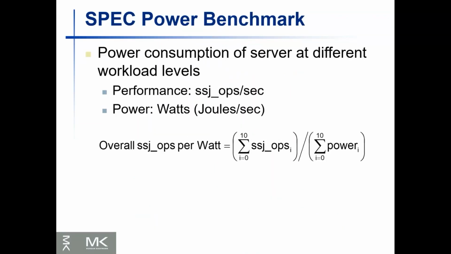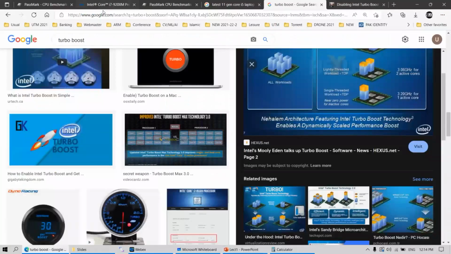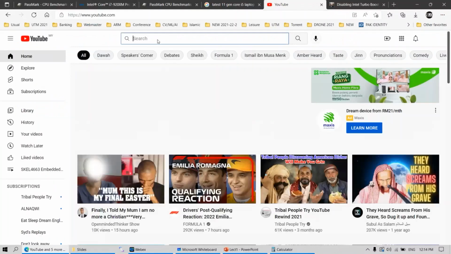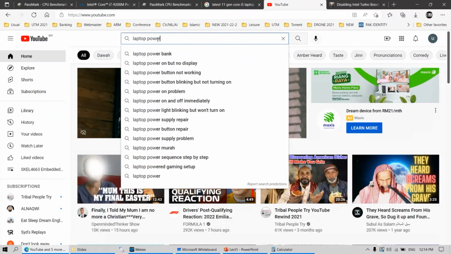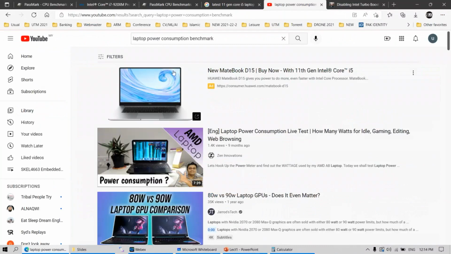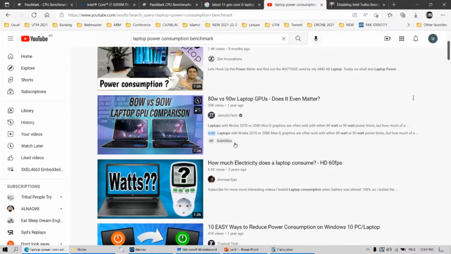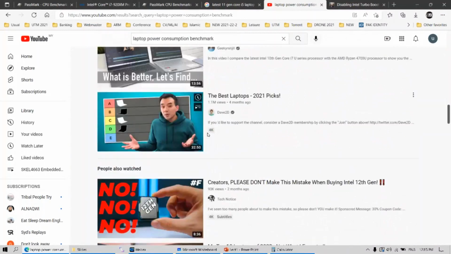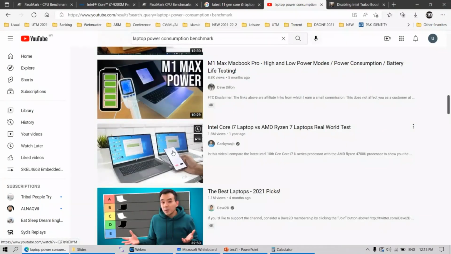Okay, besides performance, there's always a benchmark for power consumption. If you go to YouTube, you can see they have all kinds of funny benchmarks. These are more practical benchmarks. So let me just search YouTube, let's say laptop power consumption benchmark. Okay, so for example, this is a comparison. They have some benchmarks like this. These are two different companies, one is the Intel i7, the other one is Ryzen 7.